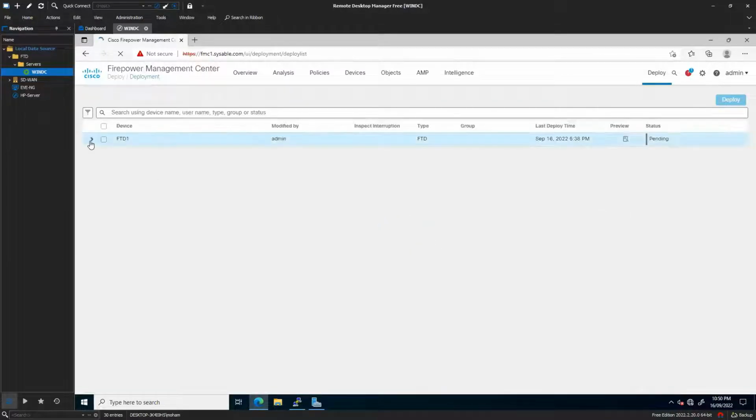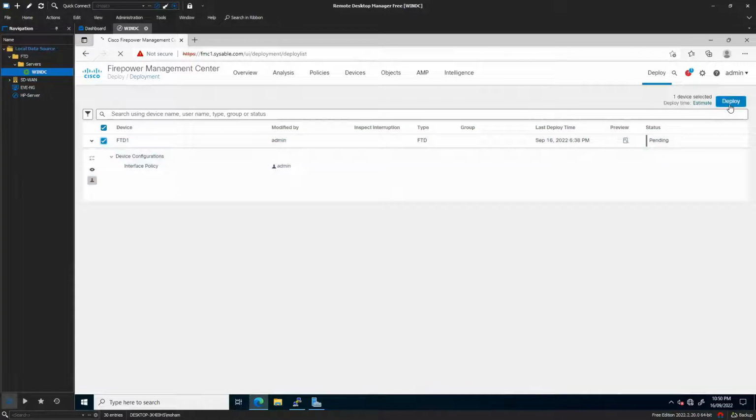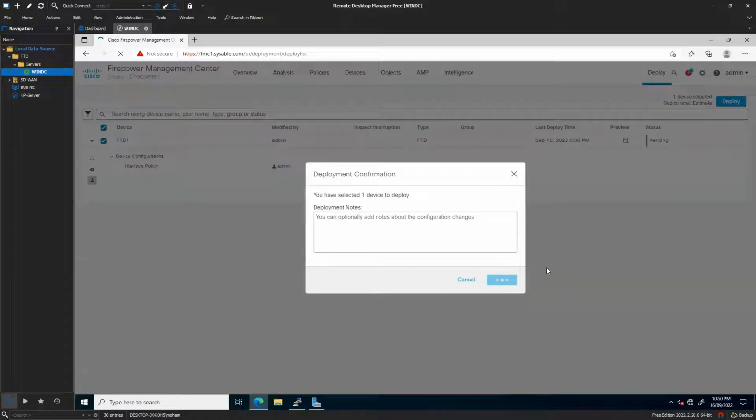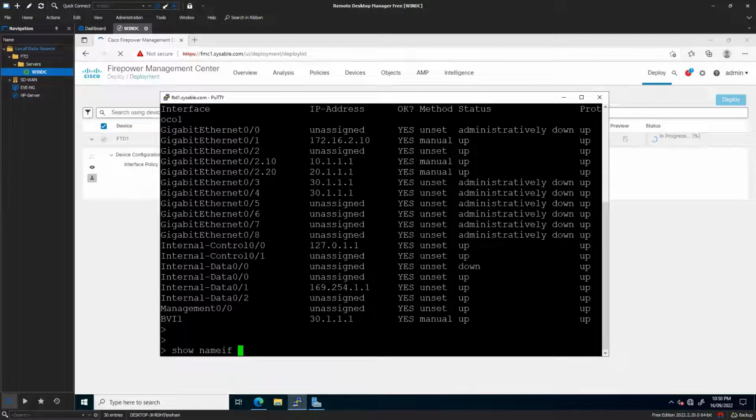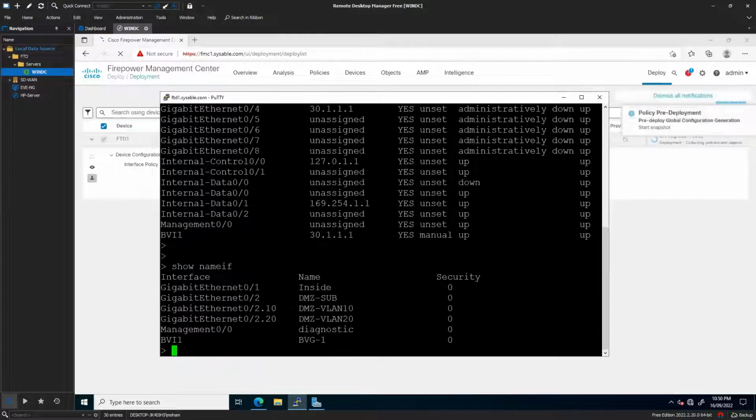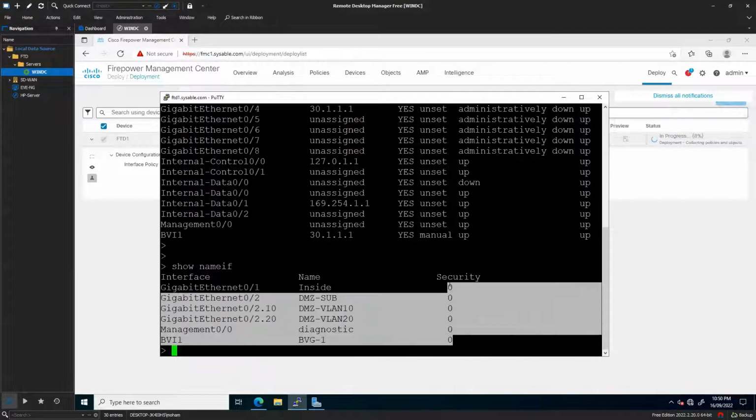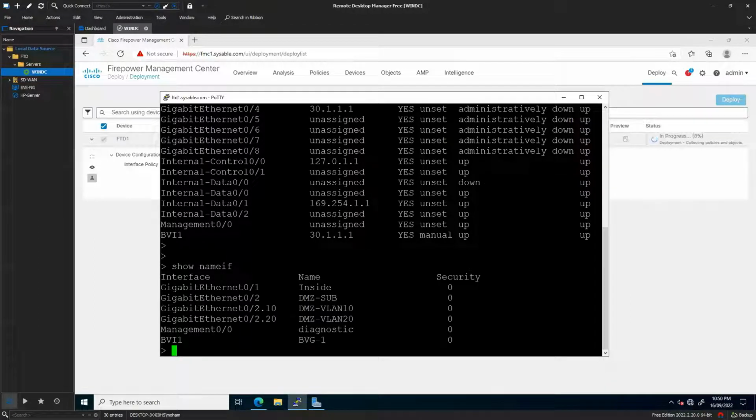And also, whenever I deploy the BVI interface, I did not check the name if. So I will just check the name if over here. I will show that show name if. You see that BVI, the name if is BVG1, and you see that security is all zero for everything. Doesn't matter because security zone if now doesn't matter in the FTD.